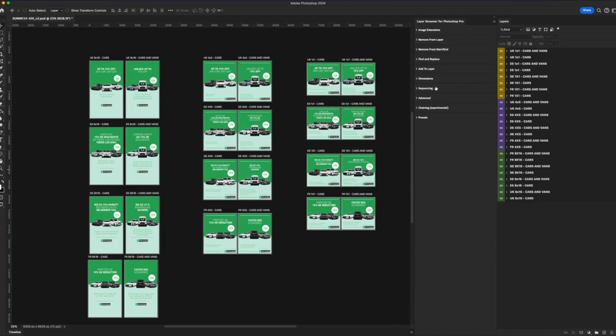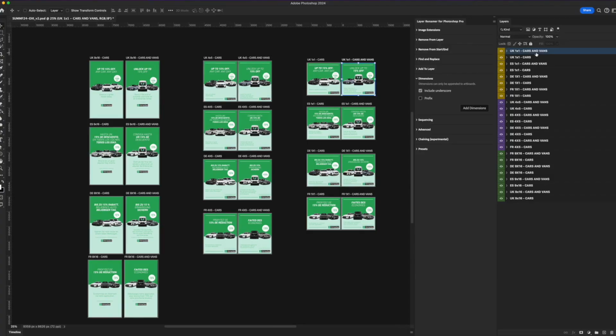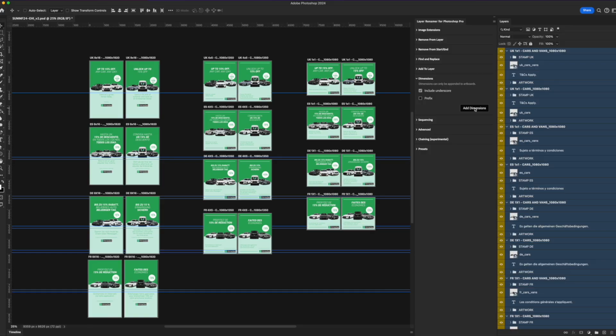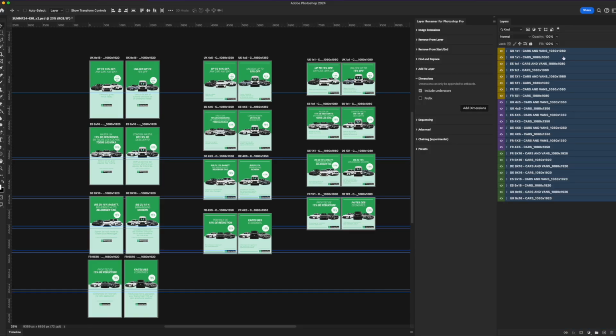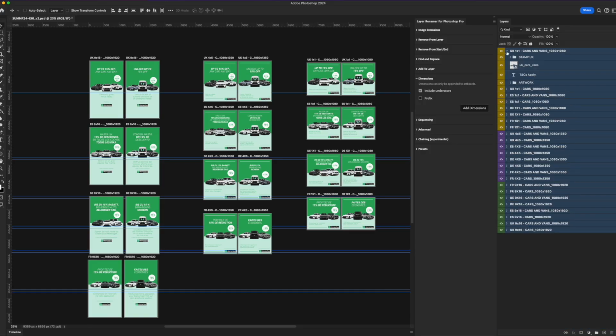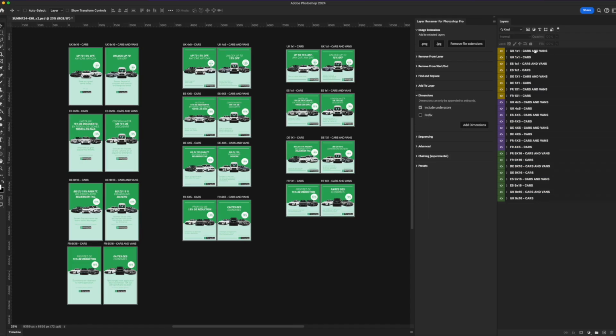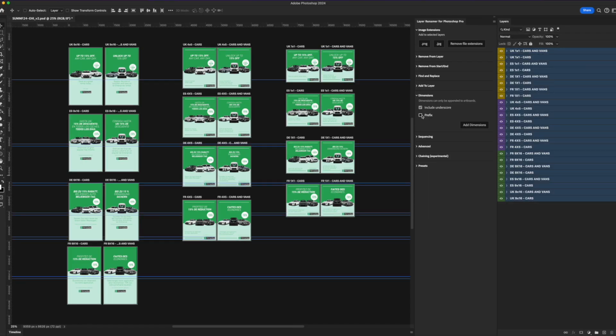First new feature to demonstrate is dimensions. And this works by selecting a series of artboards and then just hitting add dimensions, and it will pull the size and width from the artboard and append it to a layer. And we also have the option to prefix the dimensions to the beginning of the layer name. And you do that by just checking prefix.